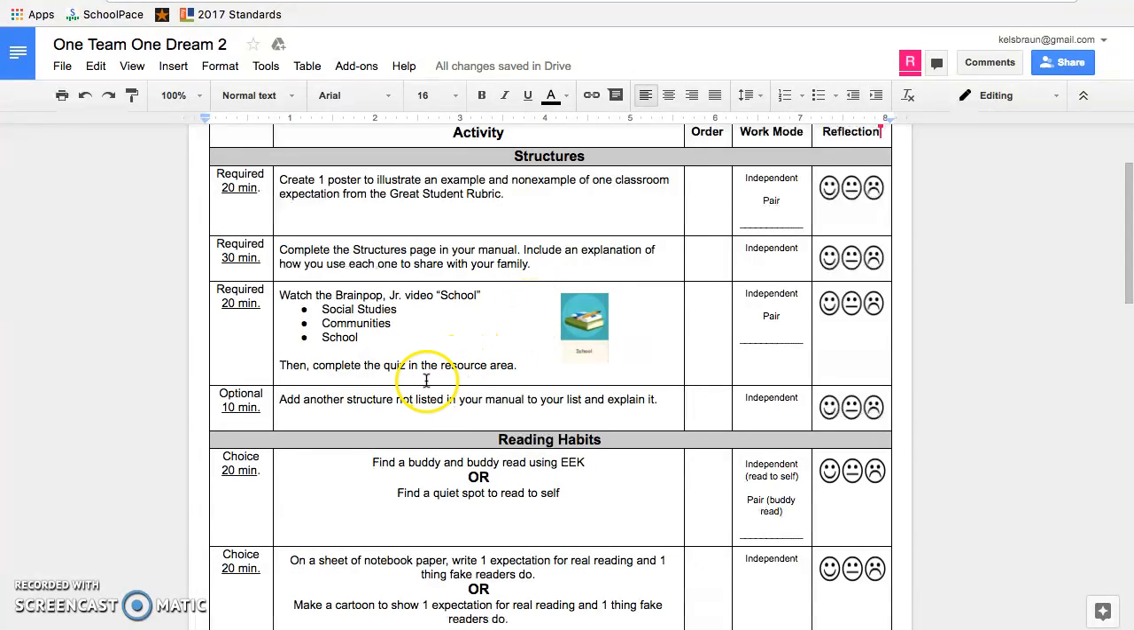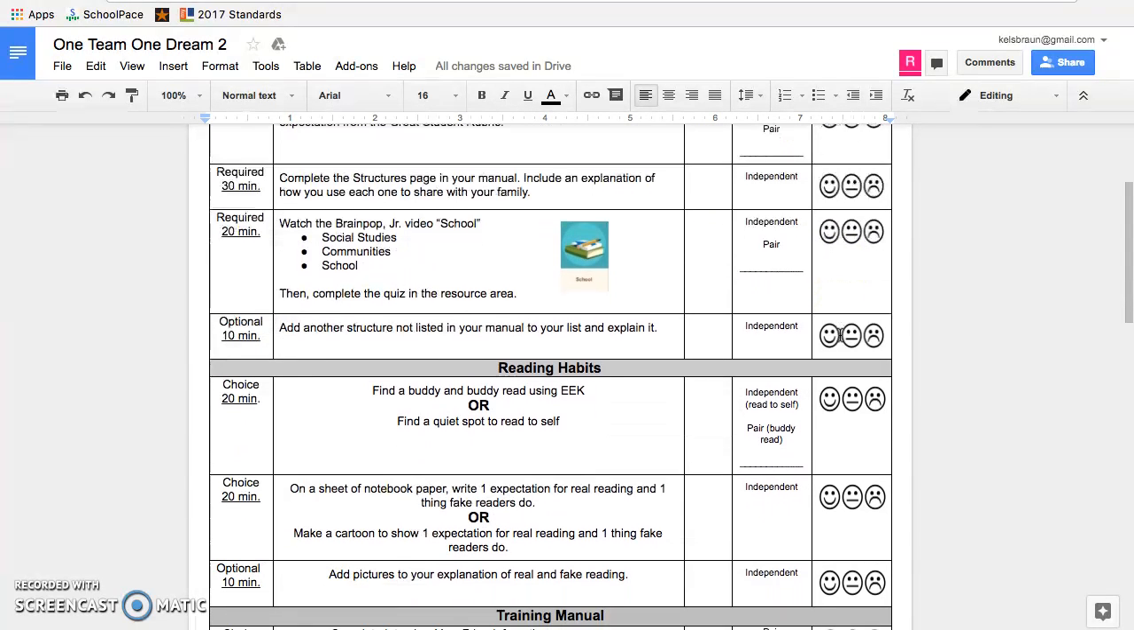When you're finished, go to the resource area and complete the quiz. You're doing this independently or with a pair. Don't forget to write your buddy's name on the line. Color in the happy face if you think this activity was easy, this face if you think that it was just right, or the sad face if you think it was too hard.